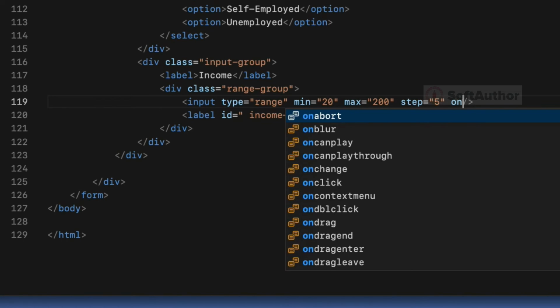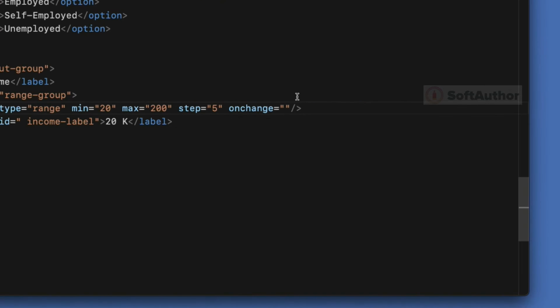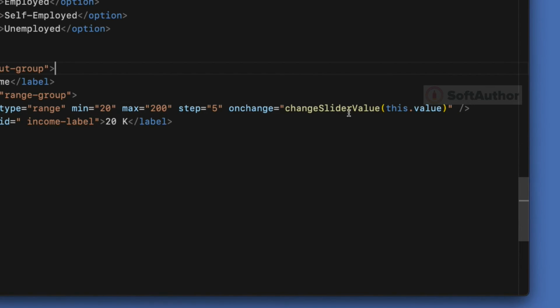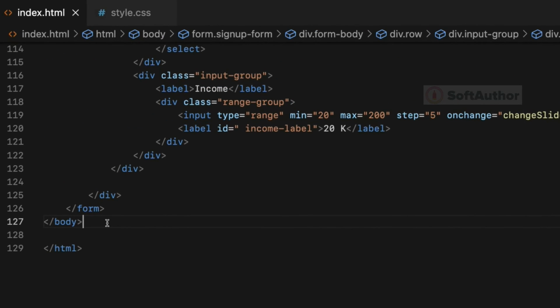First, attach an onChange event to the input element with the callback function called changeSliderValue, opening closing parenthesis. This function takes one argument, which is this dot value. What that does is every time you change the slider, the onChange event will be triggered and the changeSliderValue function will be called, and the current value of the slider will be passed through this dot value argument. Now let's create a changeSliderValue function inside JavaScript.